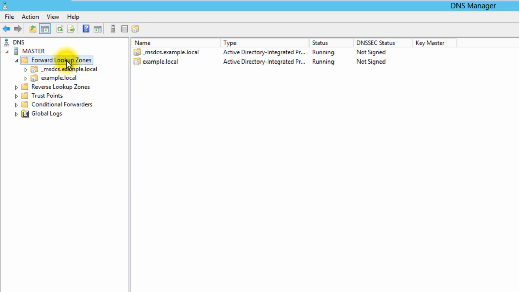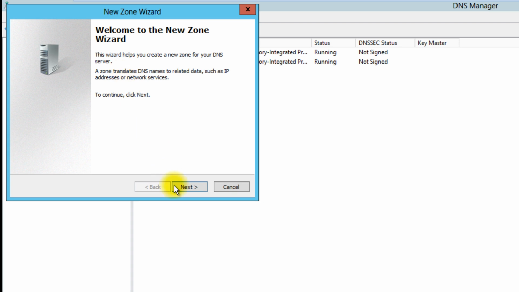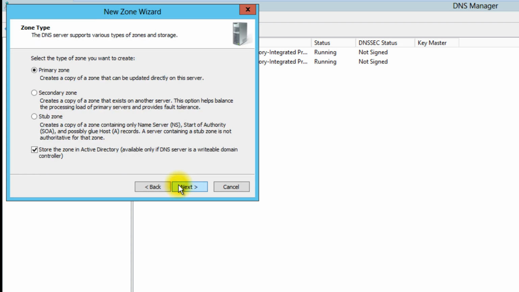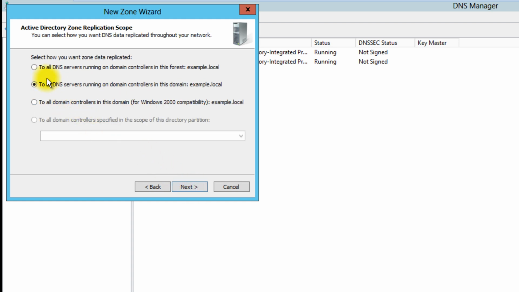So we right-click on forward lookup zones and create a new zone. In this case, we keep it on a primary zone, click next, and then we will deploy these to all domain controllers. We only have one domain in the forest, so we can deploy it here.